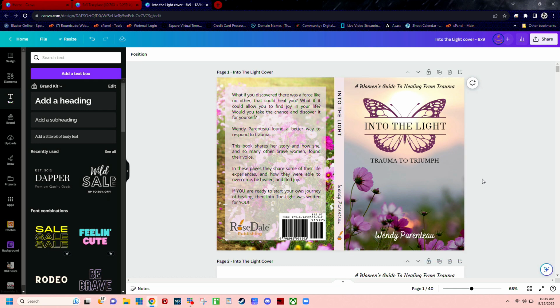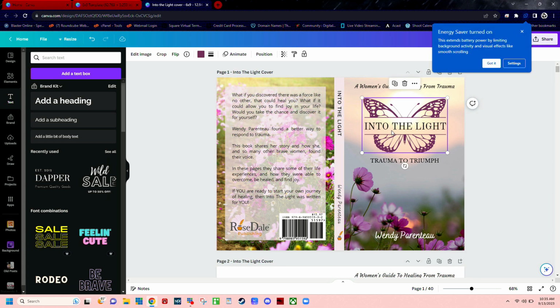Okay, so the next thing I want to show you on here is the butterfly. Now this butterfly, I did find part of it, the butterfly itself, in Canva. She fell in love with it. It matched beautifully the color in our flowers, and the butterfly is really symbolic for her as an author. So I wanted to pull this into her design.